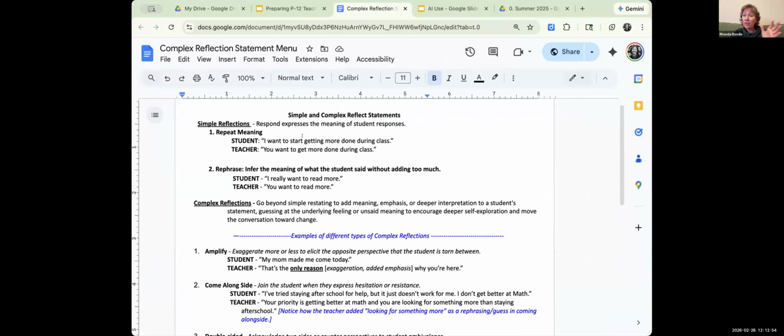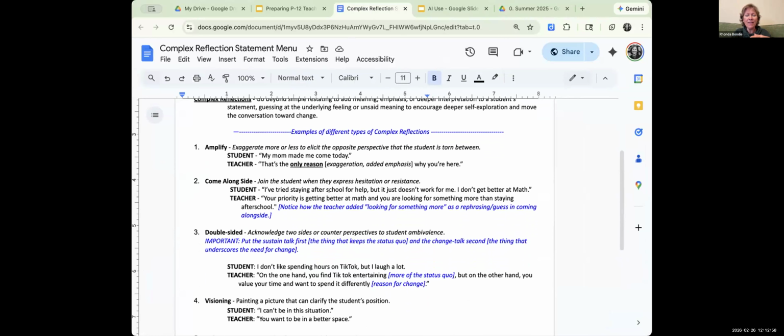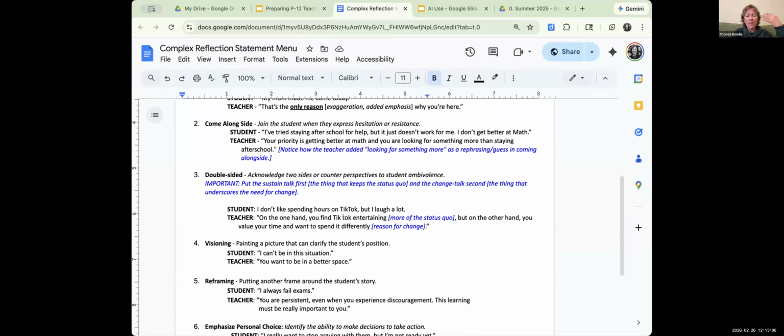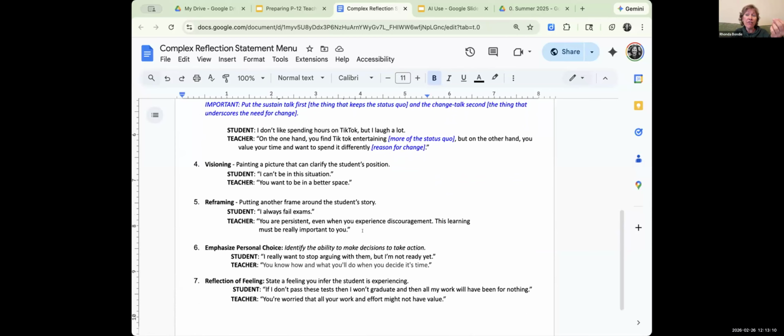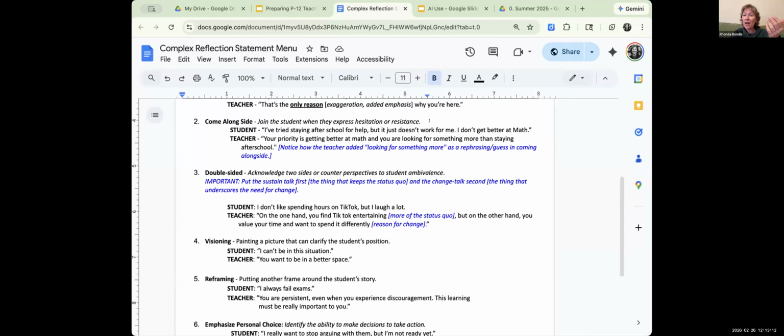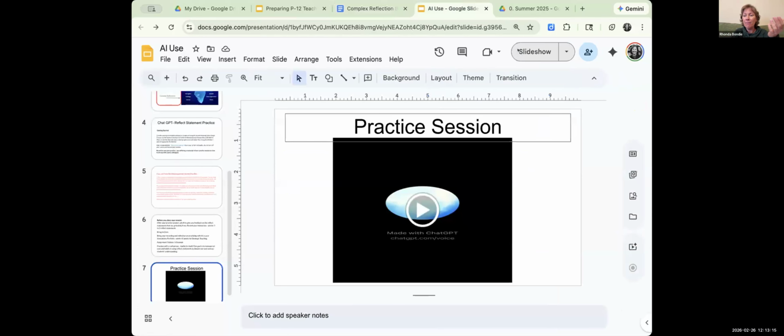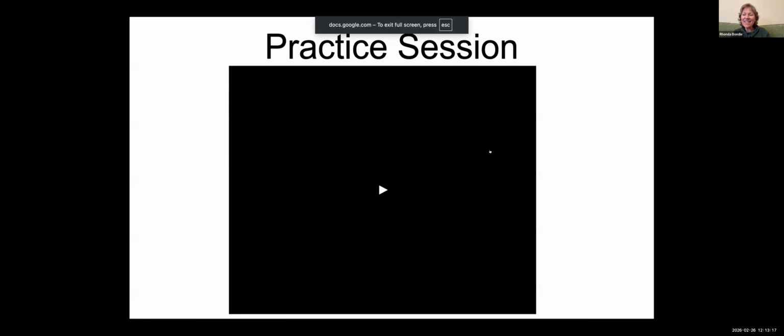A simple statement is just pretty much restating what the child said, but a complex statement might be that you try to come alongside, or you show a positive and a negative based on what they said, or maybe you're envisioning something, or you try to reframe. Maybe you infer a feeling that wasn't expressed, but you think might have been suggested. So let's listen for simple and complex reflect statements.